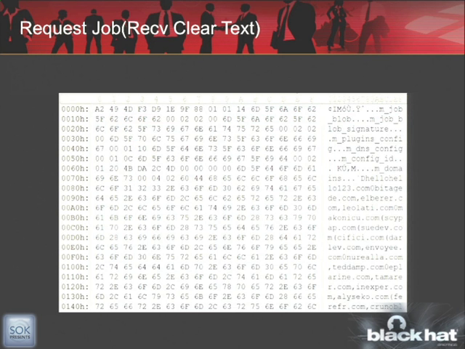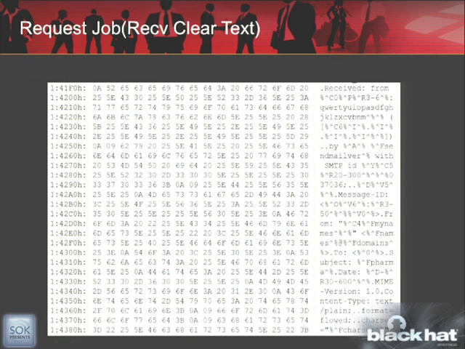This is the decrypted data. It also used the same routine. We could see the fast flux domains used by the Kelihos bot to send the spam. You can see that hello123 here, and also the email templates.